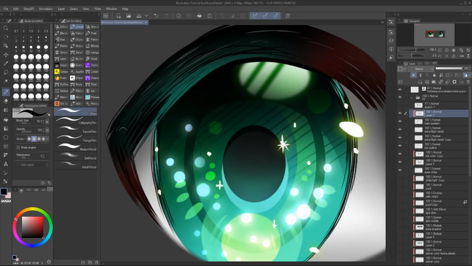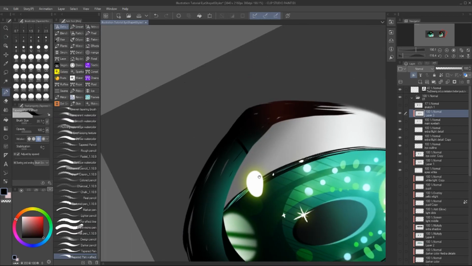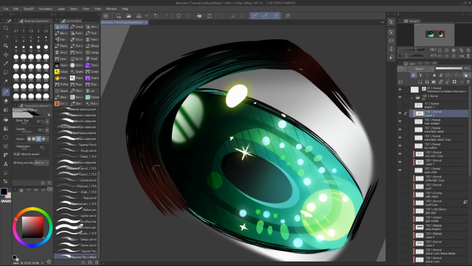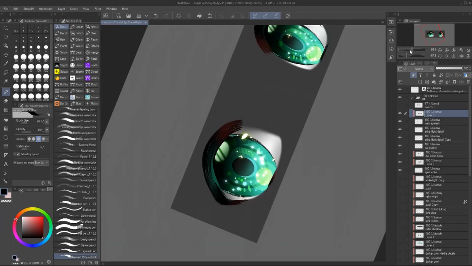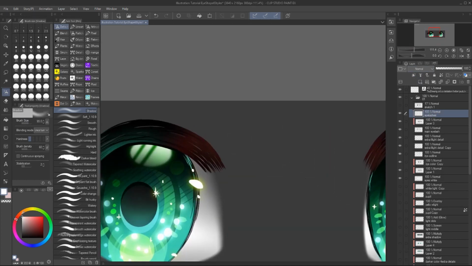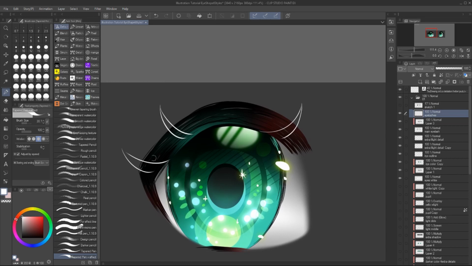Okay, so now I'm going back to the eyelashes layer and just added a bit more color to them with the airbrush and just went back and drew lines. This way we can add a small texture to them. You can already see a big difference just by adding a bit more color to a layer.